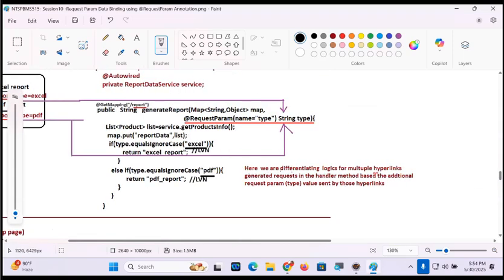Here we are differentiating logic for multiple hyperlinks, generating requests to the handler method based on the additional request param value sent by those hyperlinks. Are you understanding my statement, guys? Got the clarity or not?